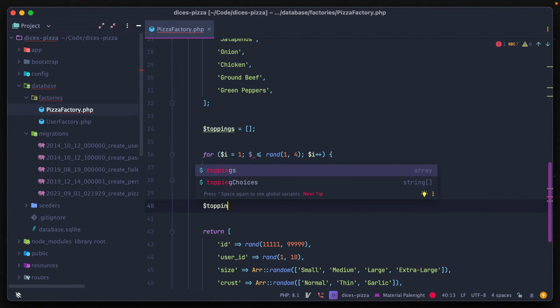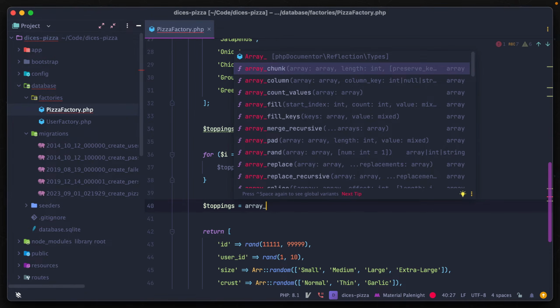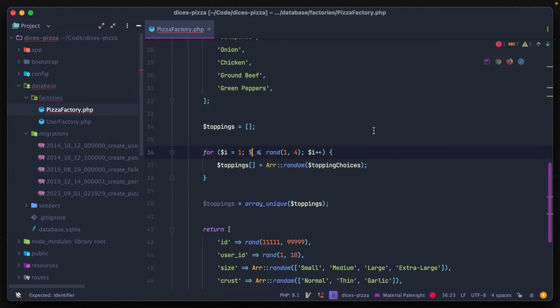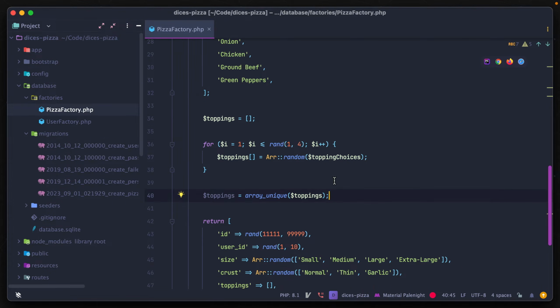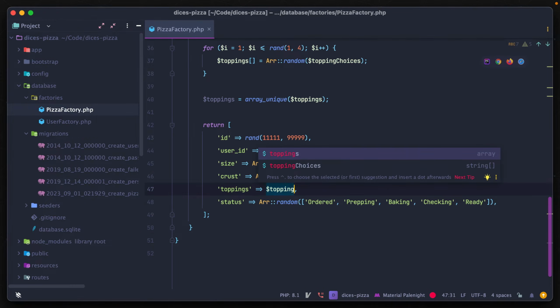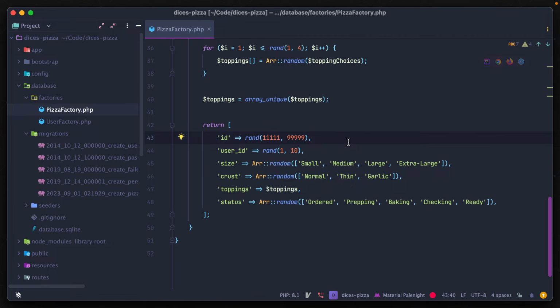So in order to combat that, I'm going to run array unique on those toppings. Oop, I missed the I here. So this will get us a unique array of hopefully 1 to 4 toppings to use for our pizza. And then we'll replace that attribute with the value from that array.